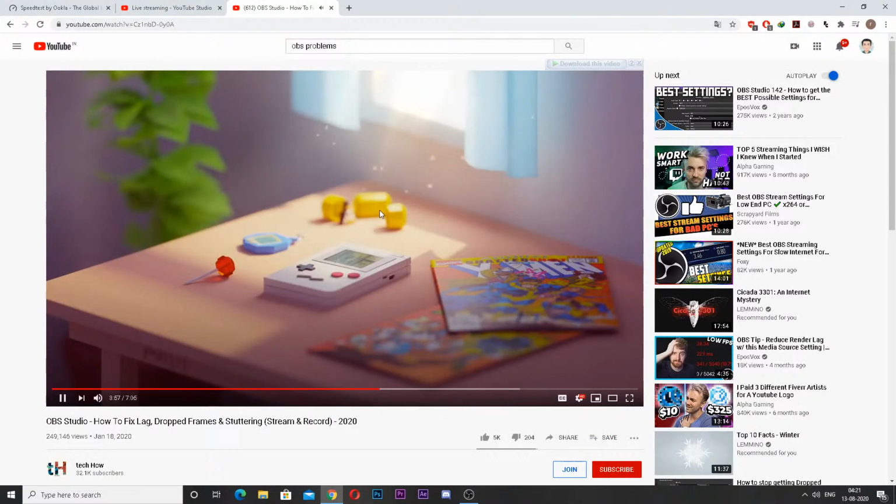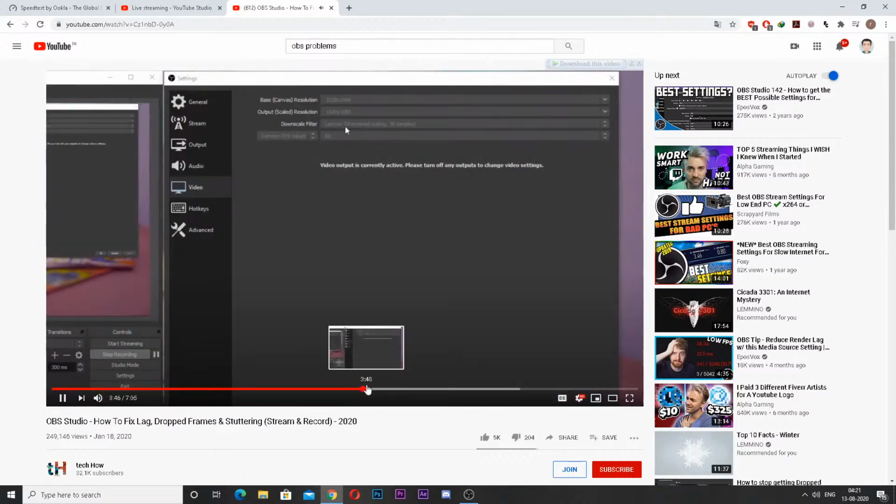and your viewers. Lastly, set the downscale filter to bicubic to stream and Lanczos to record to get a sharper image. In the Advanced tab, set the process priority to above normal, and you should be done with tweaking your OBS Studio settings.